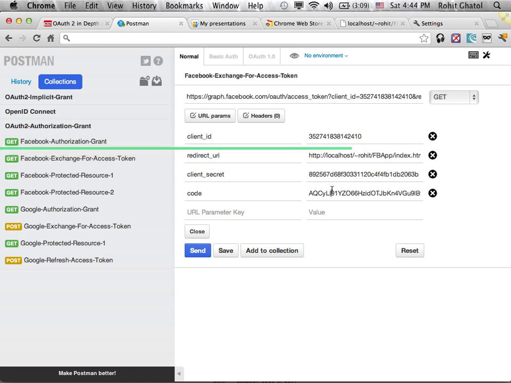So what I'm going to do is I'm going to take this code, I'm going to replace it with my code. So the URL is graph.facebook.com OAuth access token. That's the access token endpoint, where I'm going to exchange my authorization code with access code. Here, remember the arguments are different. I got a client ID, I got a redirect URI, but I also have the client secret.